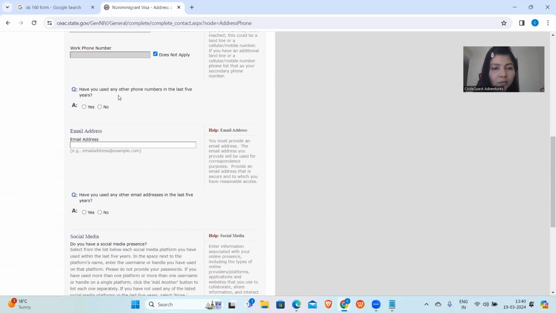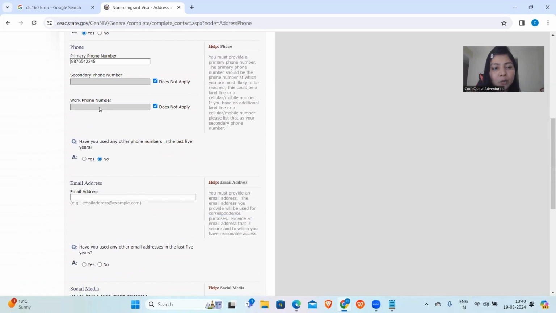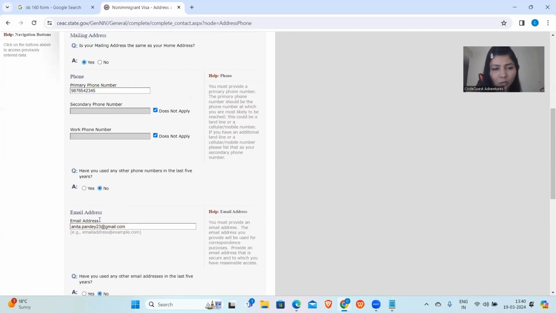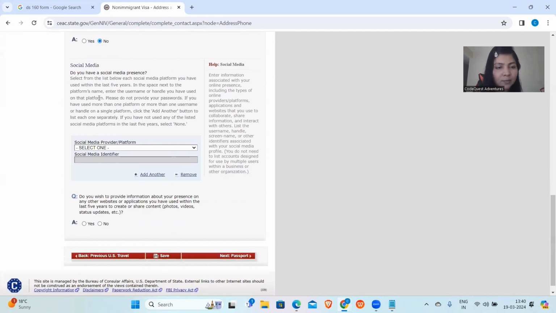Have you used any other phone number in the last 5 years? In my case, it's no. Some people do have two phone numbers, they can give the details. Then the email address we need to provide, as once we fill this form a confirmation mail will be generated and sent to our email address. Have you ever used any other email address in the last 5 years? It's no for me. If you have, you can just provide it.